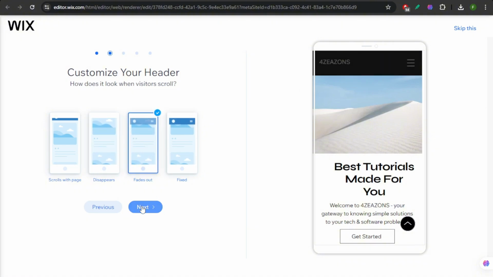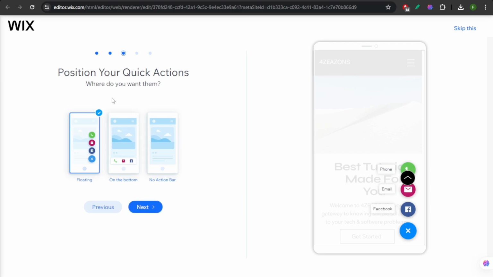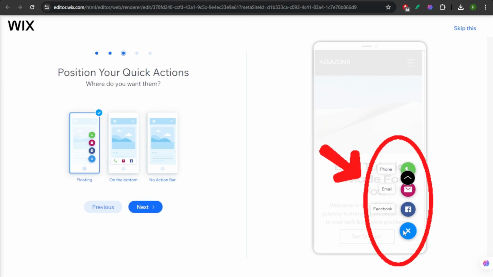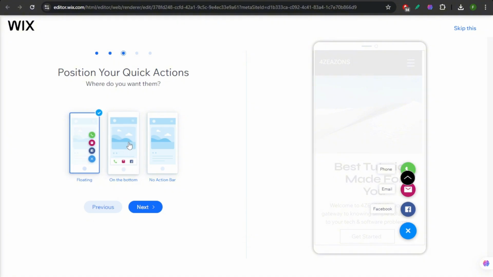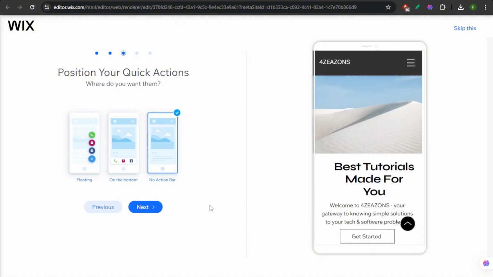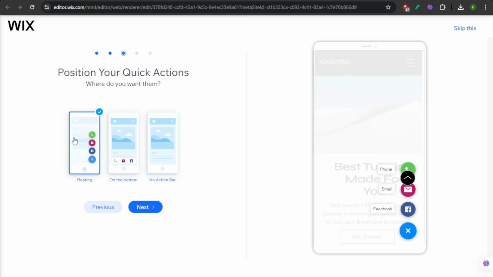And then you also have the option to have your quick actions, which is these ones. You can have it floating, you can have it on the bottom, or you can also choose not to put an action bar, but I prefer floating if you want to give your visitors an option to easily contact you. And then click on next.